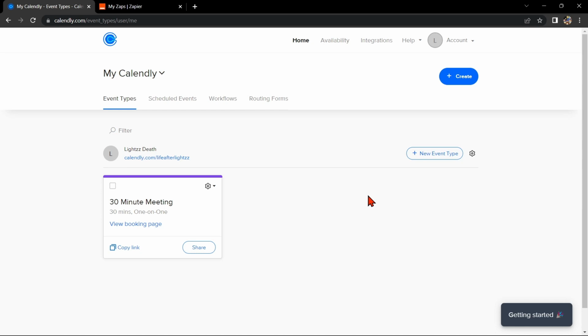In this video, I'm going to show you how to integrate Calendly with Microsoft Outlook. By integrating these two tools, you can save time and effort, allowing you to manage your appointments in one place. So let's start. First, you will need to have a Calendly account and a Microsoft account.